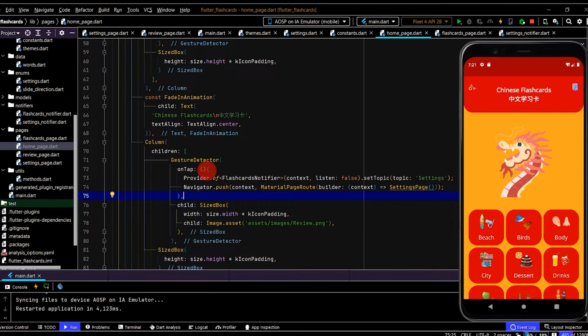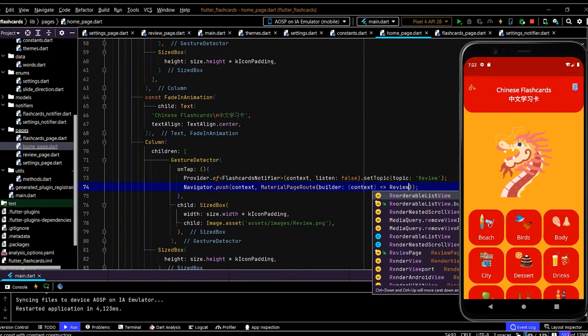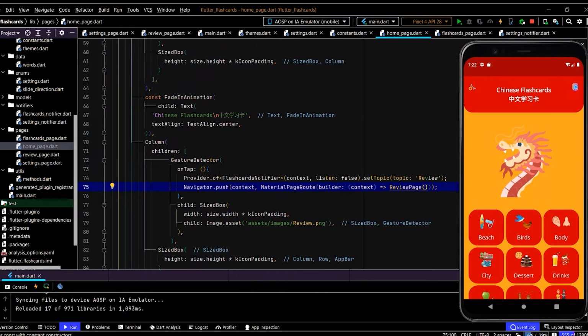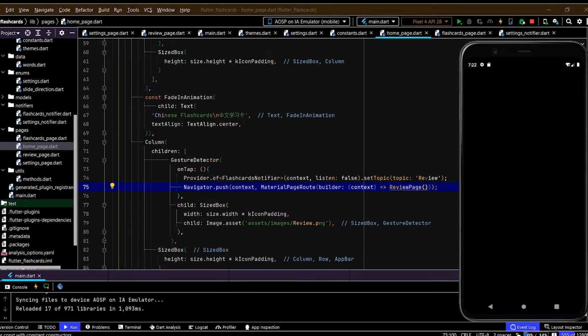Paste in the on tap and we'll update the settings to review. So this is the image that will be displayed, and update the page that's pushed on from settings page to review page. So after we hot reload, tap the review page and we've now navigated to this new page. So a screen of blackness.